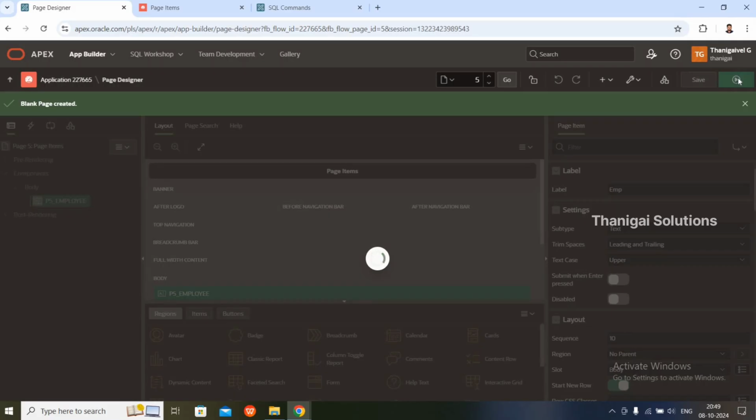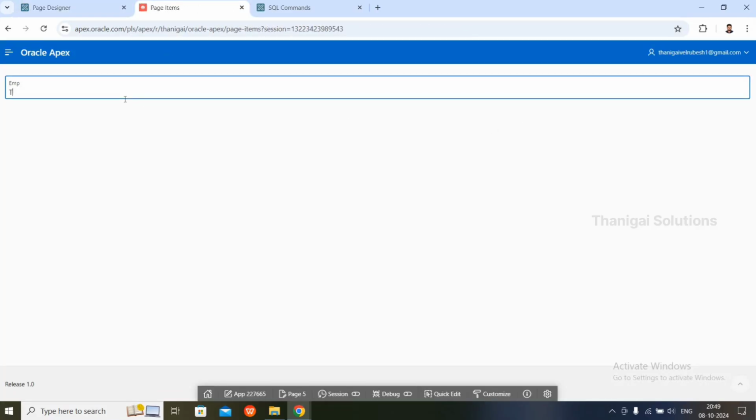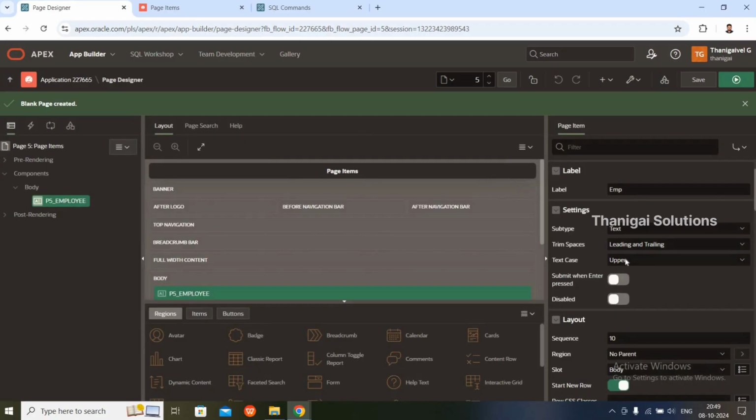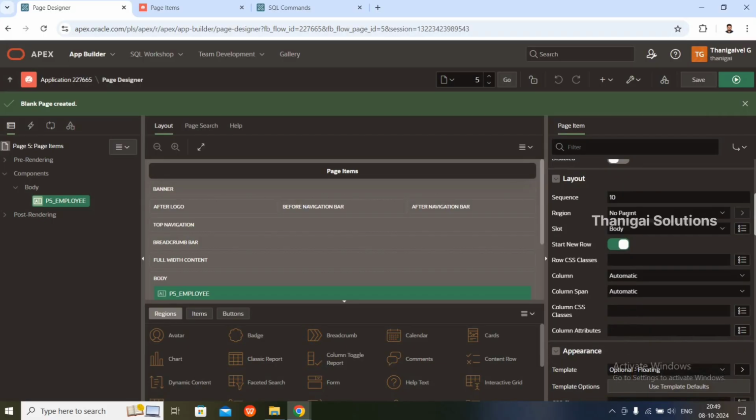I'm going to run this page. Now I'm entering some value. So you can see I'm getting an uppercase value. The value is converted to uppercase. Likewise you can do it for lowercase also. This option, if you are going to submit the page on pressing enter after entry, you can check. Otherwise, no need. And the disabled option will disable the page item. You cannot enter any value. It will be disabled on the page.